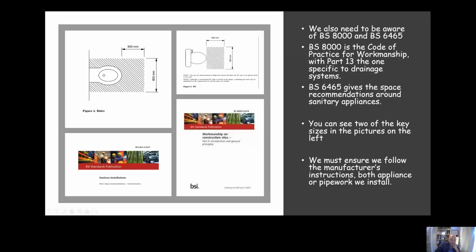Part 13 is specific to drainage systems. And BS 6465 gives the activity space recommendations around sanitary appliances. I've got a couple of examples shown here. You can see the bidet on the left and the WC on the right, and for both of them you need at least 600 mm of space in front, basically somewhere to put your legs when you're using the appliance. There are different activity spaces for other appliances, but these are the 2 key ones that we need to be aware of.